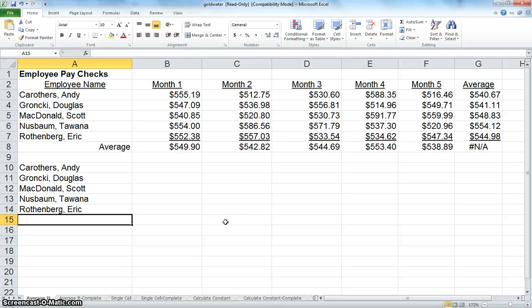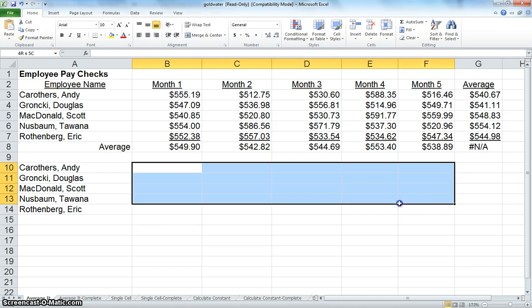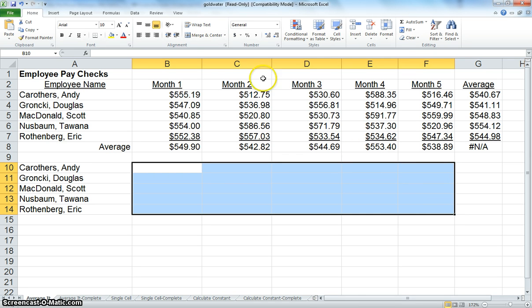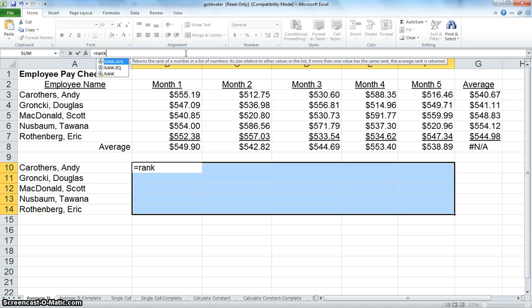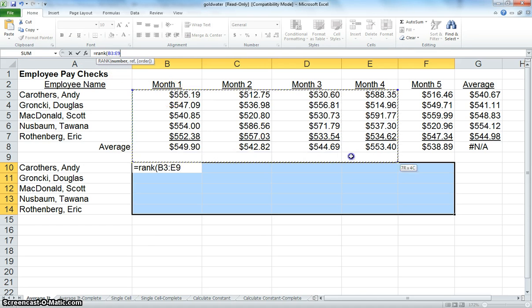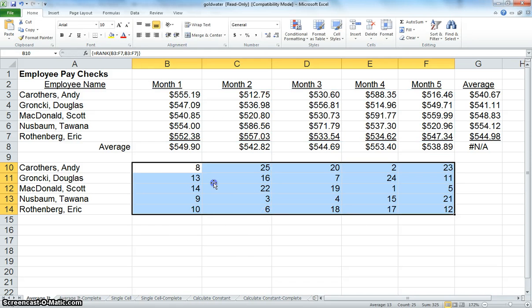Now I'm going to show you how to rank the paychecks by size, and I want to put the values right here. So you select the cells and then type the formula here. I'm going to put RANK, and then it says what you need to type in. I'm going to put the numbers right here, and the reference will be the same. And here you press Control Shift Enter.